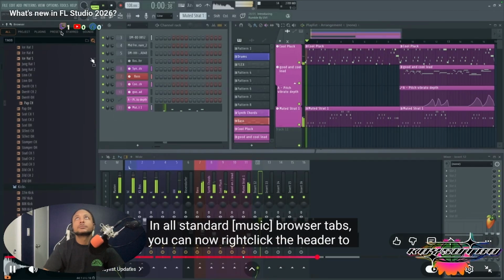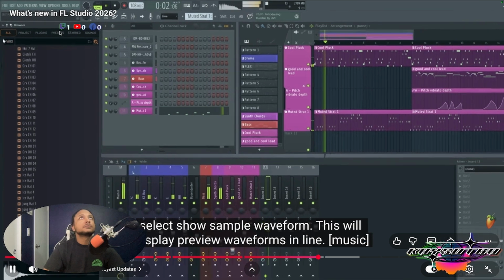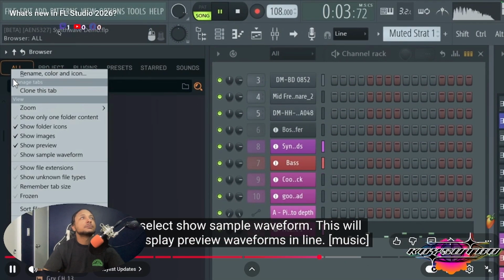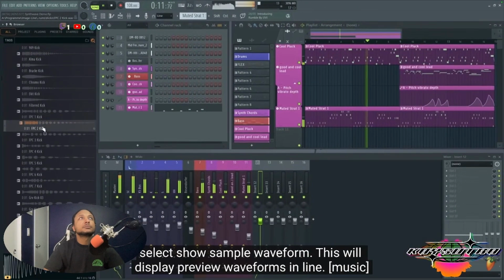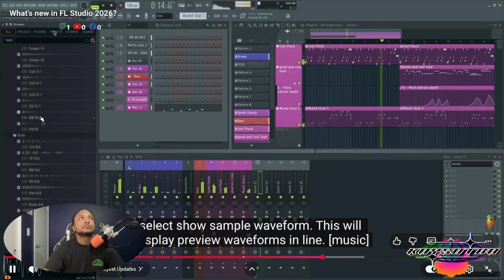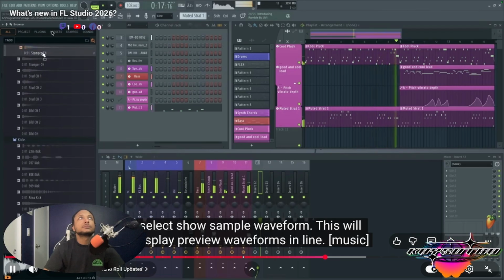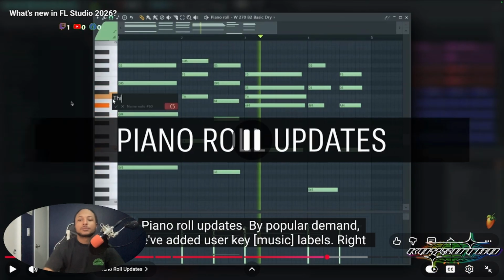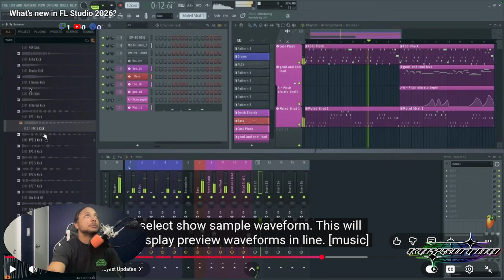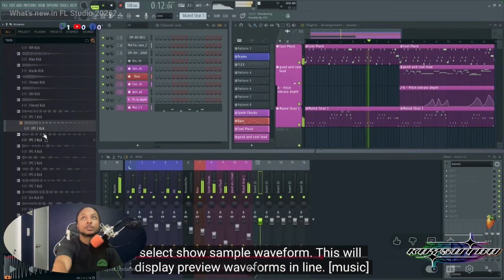In all standard browser tabs, you can now right-click the header to select Show Sample Waveform. This will display preview waveforms in line. I think that's a pretty cool feature, actually. Being able to see the waveform before you load it up. The more you start messing with music and messing with different signals, you get an idea of what a specific sound is going to look like. So I think that's pretty cool. That's a pretty good feature.